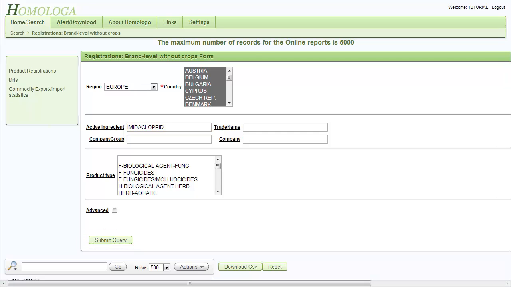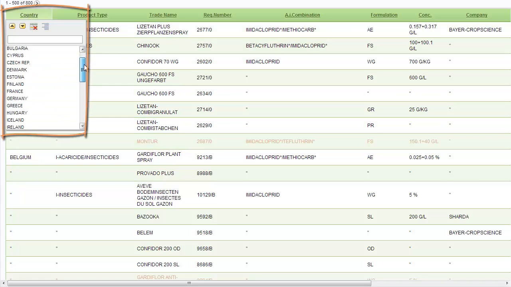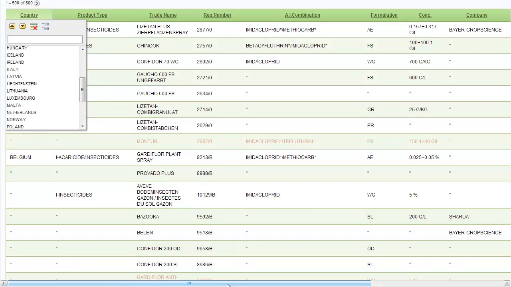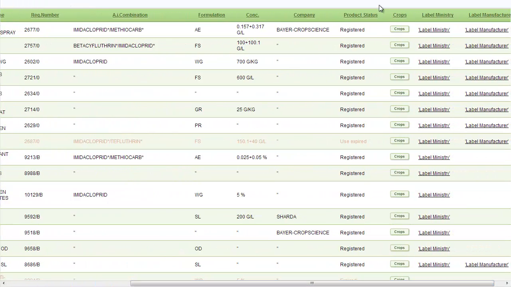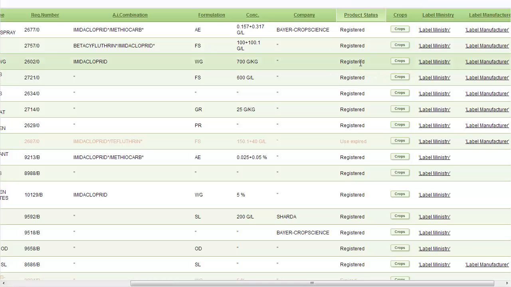Below, we can now see the result of our query. The registered products are displayed in black, and the expired or use expired products are displayed in gray. In the country column, you can see all the countries, and in the product status column, we can choose to see only the registered products.